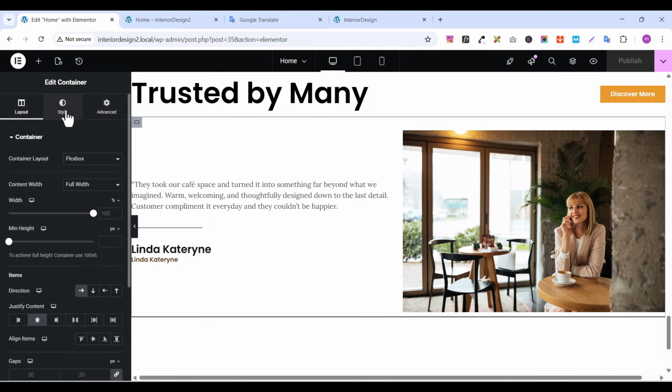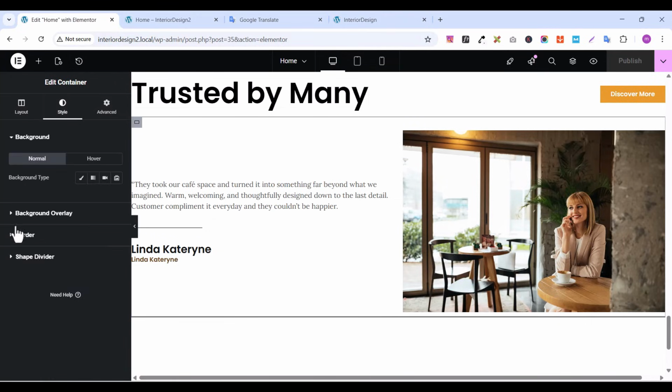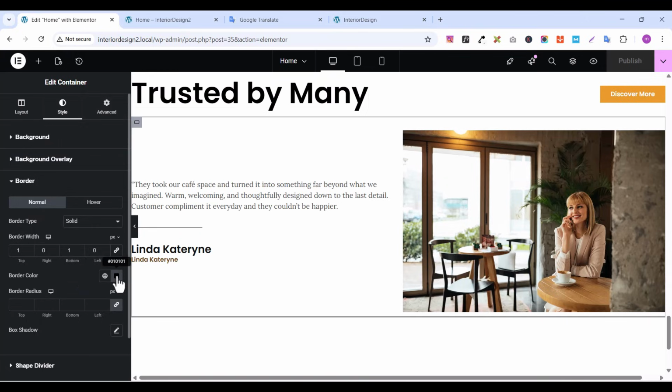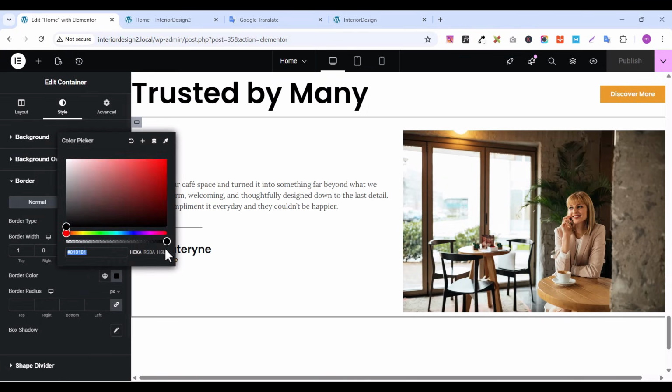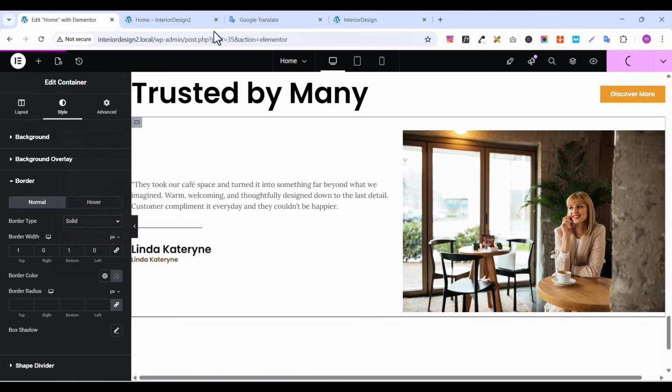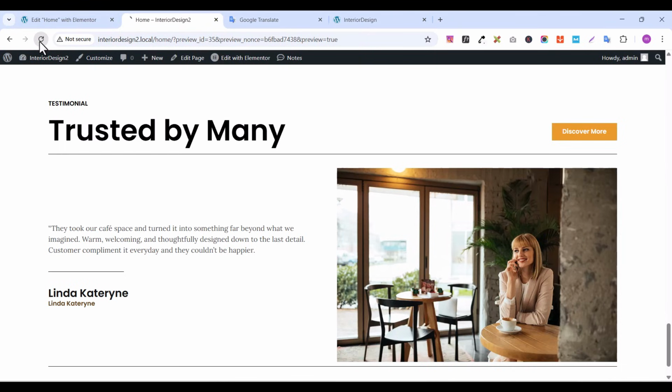So let's click on it, go to style, come to border. On the color, let's make it a little bit transparent. Yes, like this. Okay, and let's publish it again. Let's publish and see what we did.